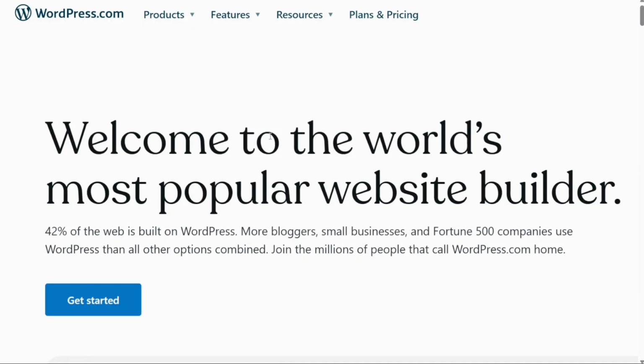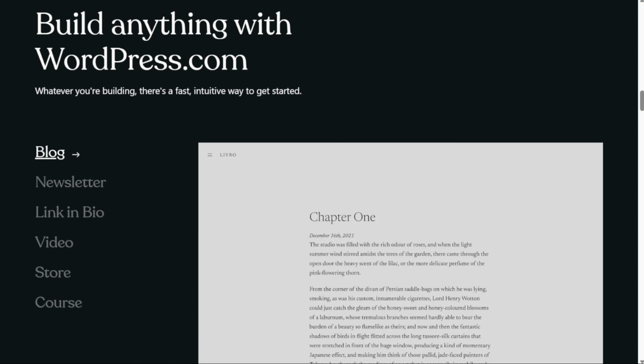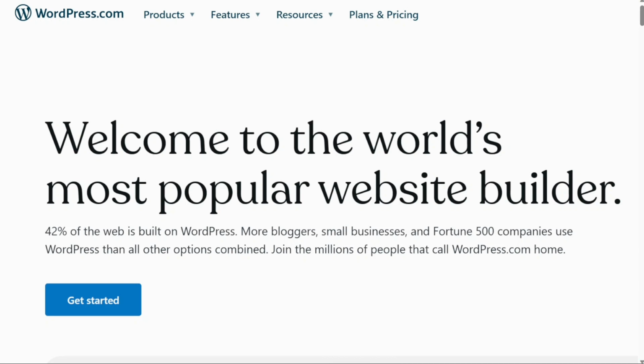Hi guys, WordPress is the most popular platform for website creation, powering over 43% of existing sites. However, that doesn't necessarily make it the perfect solution for everyone. Some may be looking for a more beginner-friendly platform, while others may want one that focuses more on e-commerce.